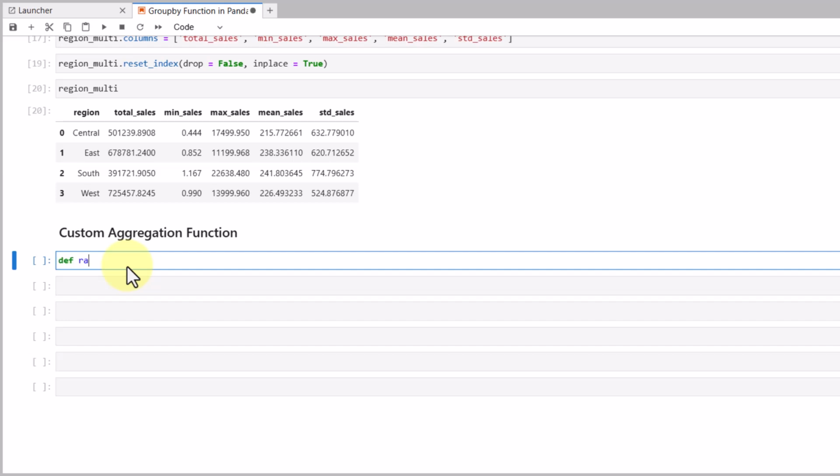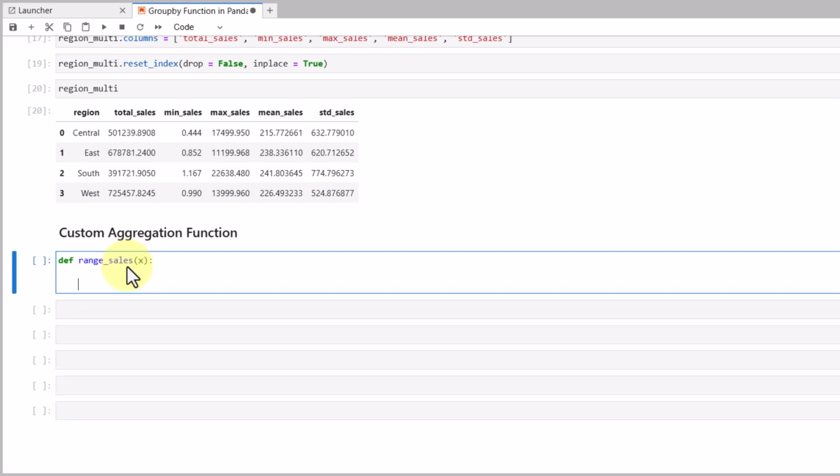def range_sales(x). It's a very simple custom function. You can create any sort of custom function. Here I just wanted to give you an example of how we can create a custom aggregate function, and how we are going to use it in the groupby method, and then see the output.